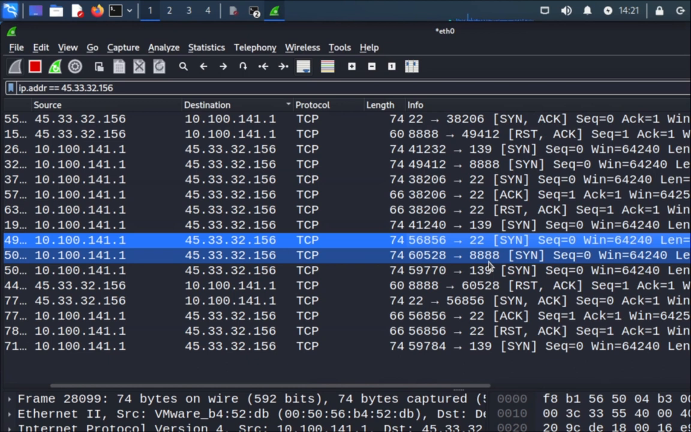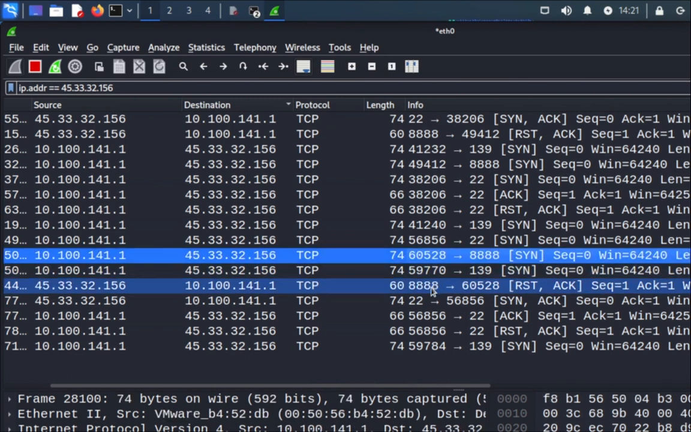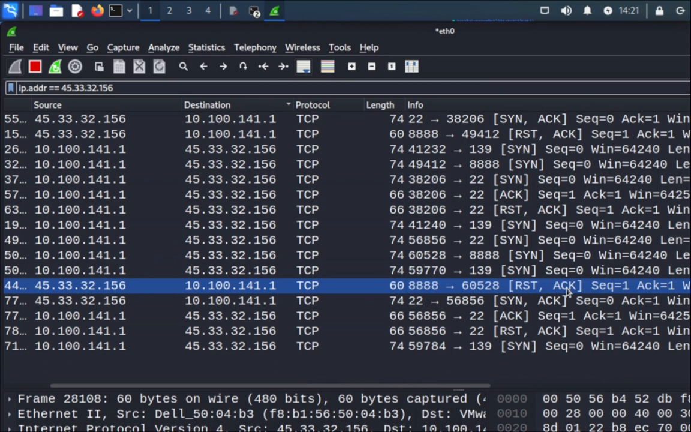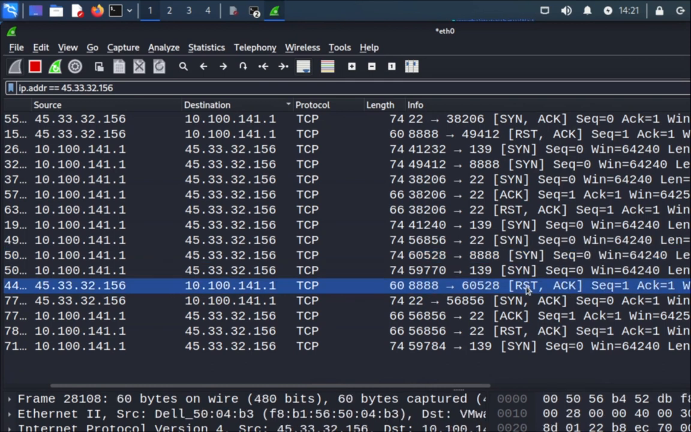Okay, so at this point you can see we got a response from the target, 45.33.32.156, and the destination is our system. In that response you see there is an acknowledgement for this particular request. You got a reply, and in that reply the acknowledgement is for this SYN request, and it is sending RST as a reply. RST means what? I'm not ready to communicate with the source.